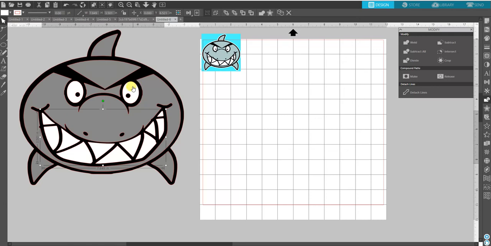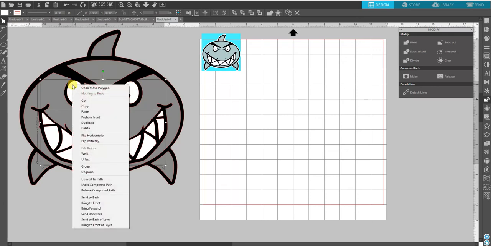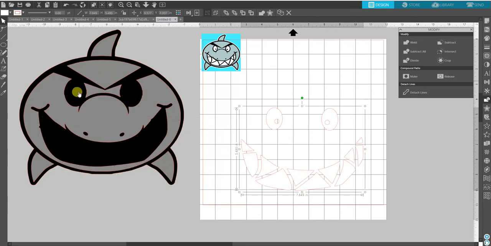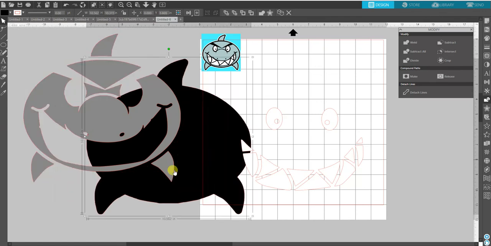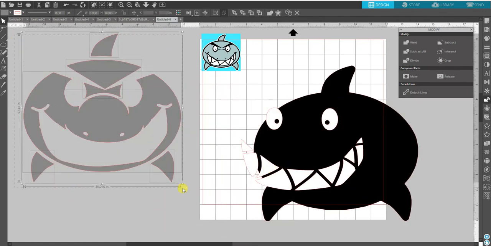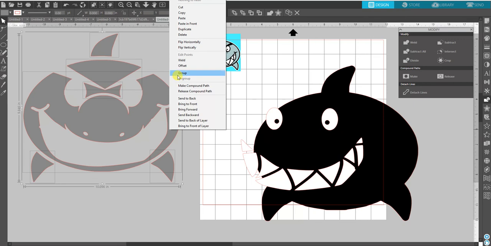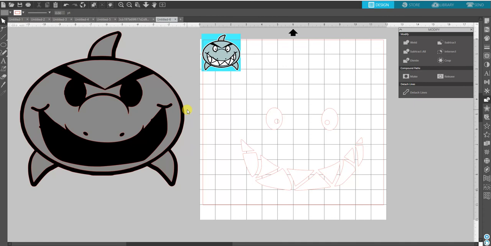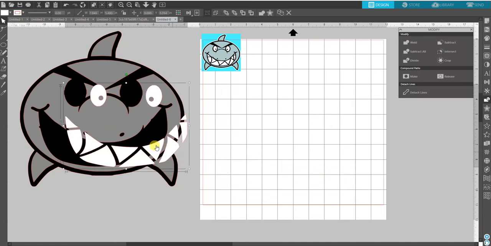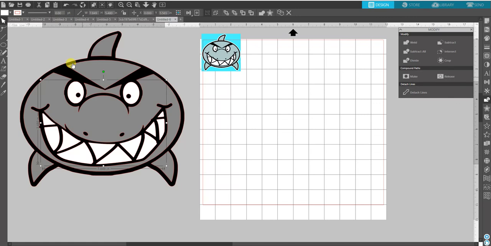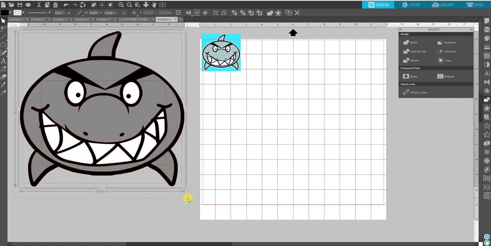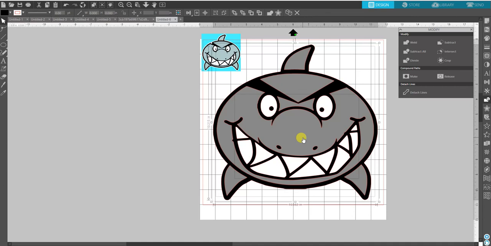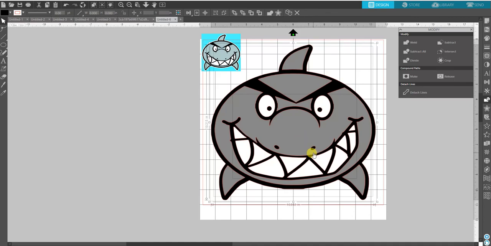Now I'm going to hold shift and I'm going to click these eyes too, so that I can group the white together. If I move the black out of the way, highlight all these, right click group, black, gray, and then white. And then there you go. Now you have three layers of vinyl that you can cut and apply.